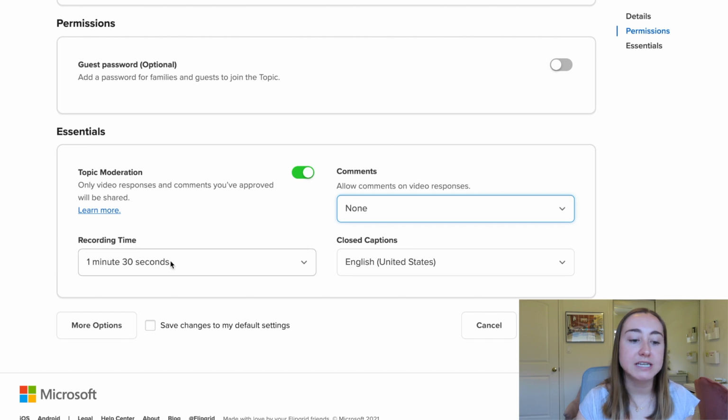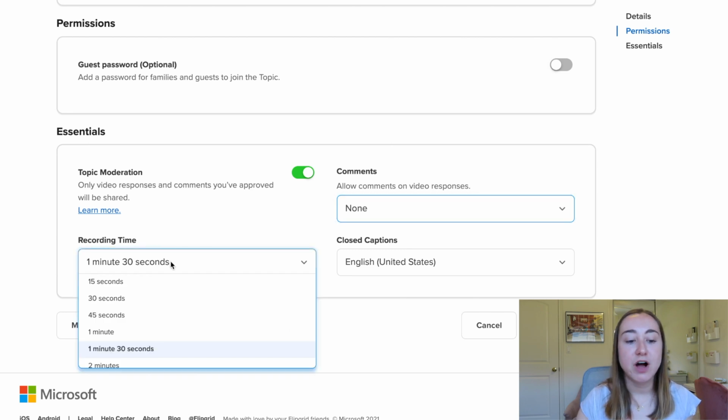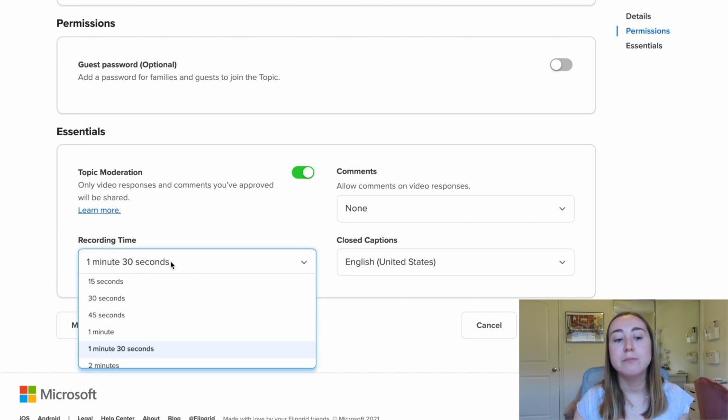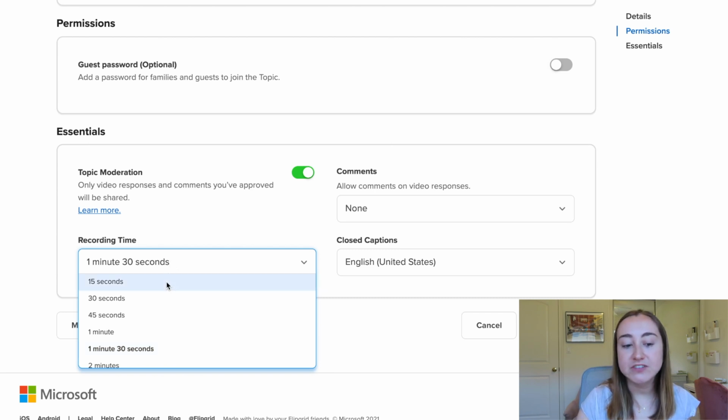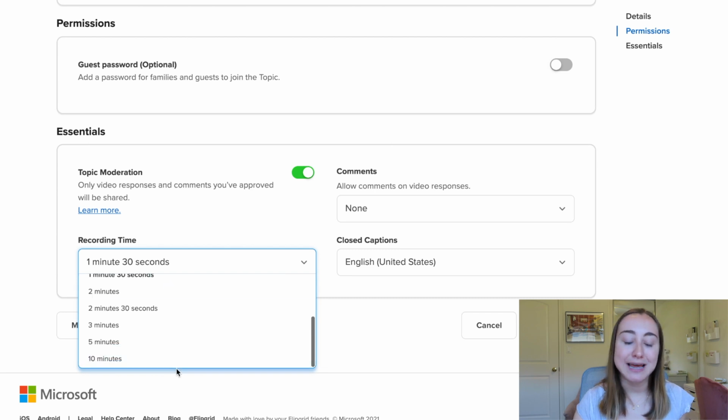Next, we have the recording time. Flipgrid gives you a bunch of options and times that you can choose from. This recording time, right now, is selected on 1 minute and 30 seconds. That means that students have 1 minute and 30 seconds in their Flipgrid video. So they're allotted 1 minute and 30 seconds to actually provide their response to you as the teacher. This can be as short as 15 seconds and can go all the way up to 10 minutes.